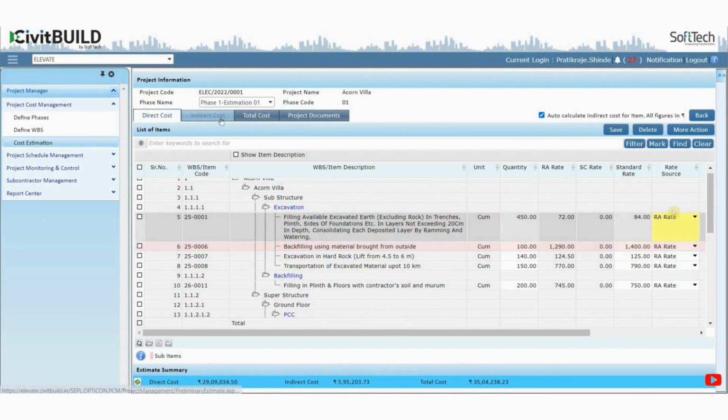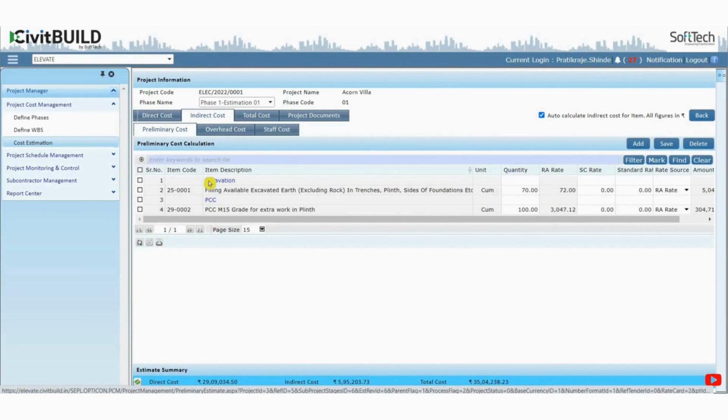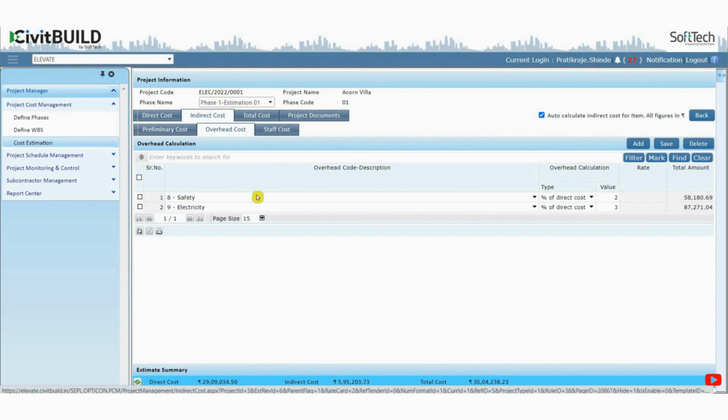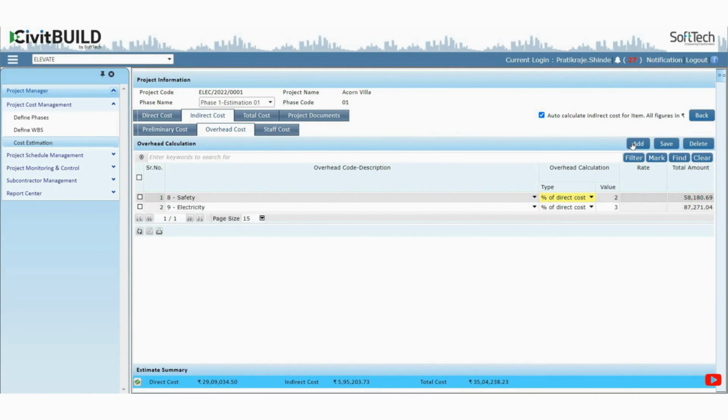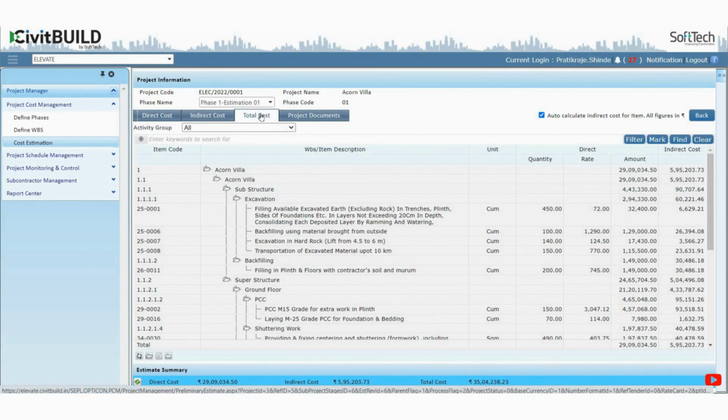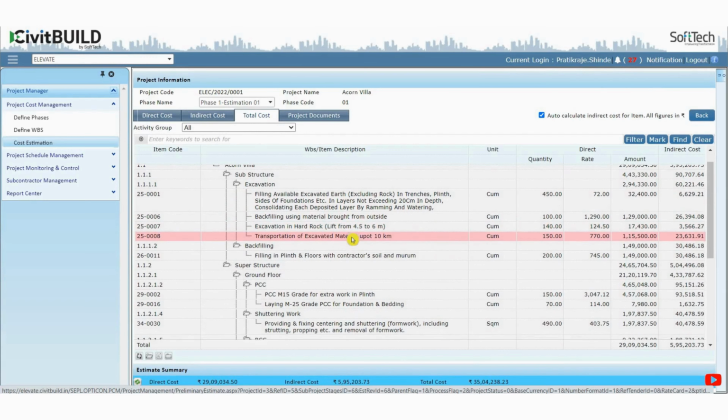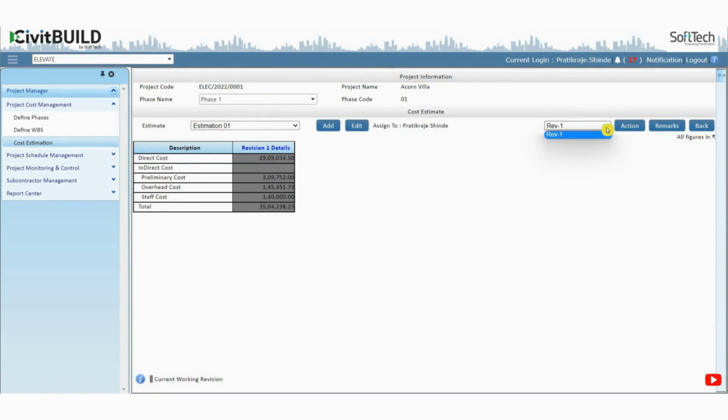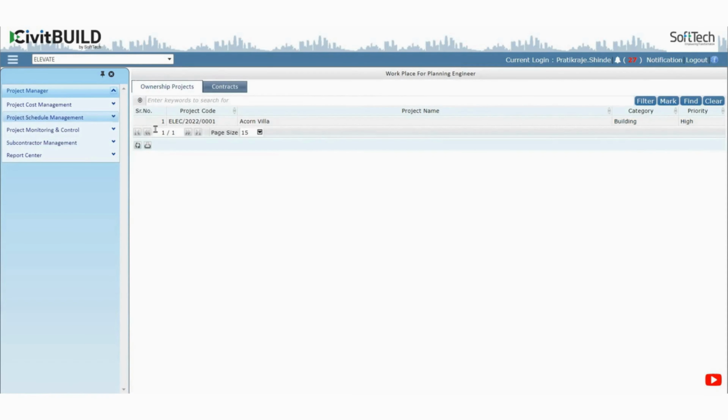Project indirect costs like site mobilization, preliminaries, site overhead cost, and project staff cost can be added here to get the total indirect cost for the project. By doing so, you will get direct and indirect project cost. Sum up both and you will have the total project cost. The provision for mark as working cost estimation, assign, update rate analysis rate, and revising the estimate in case of alteration is there.